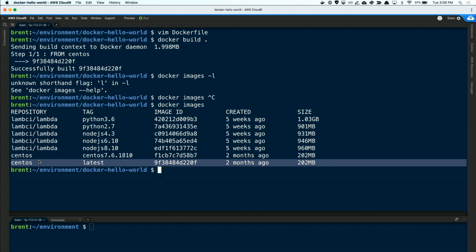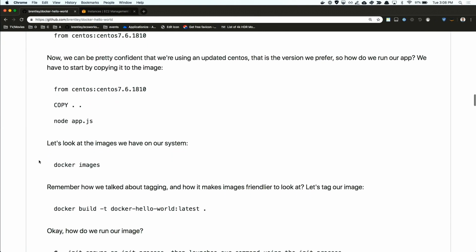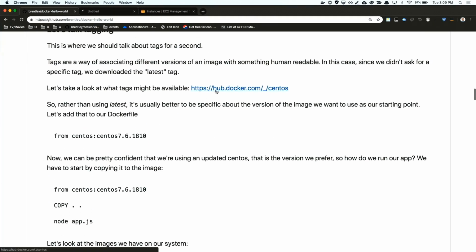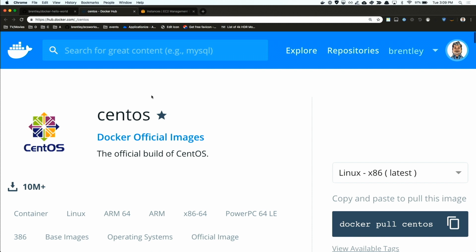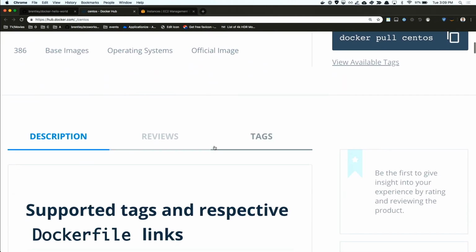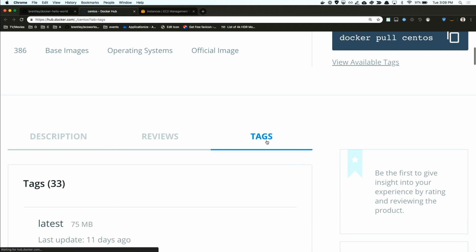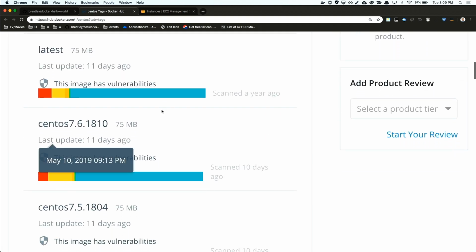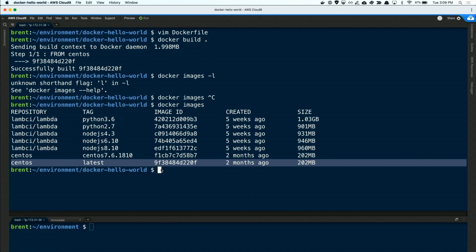Generally, I want to tag things though, so that I'm very specific about the components that I'm putting in my container. So if we want to check out what tags I should use, you can go to Docker Hub, and all of the major images do this, but you can look at the tags tab, and you can see latest was just updated 11 days ago, but also CentOS 7.6.18.10 was updated 11 days ago. So I'm going to copy that particular tag and use that.